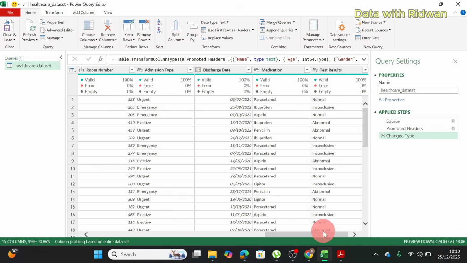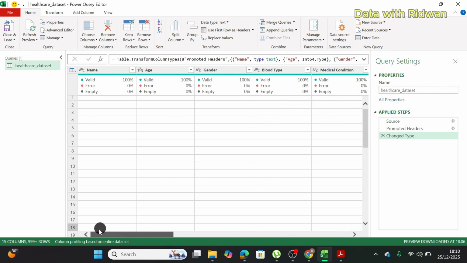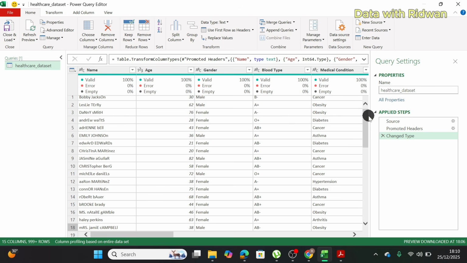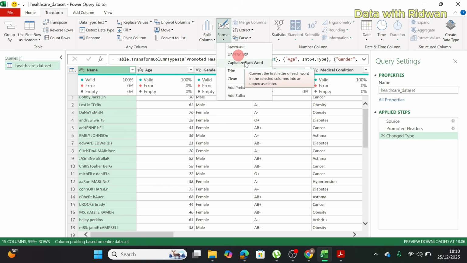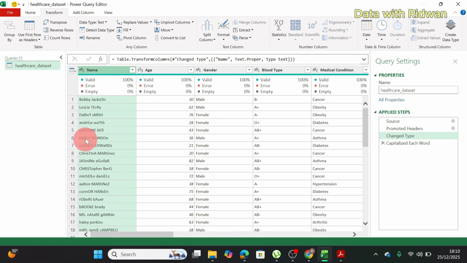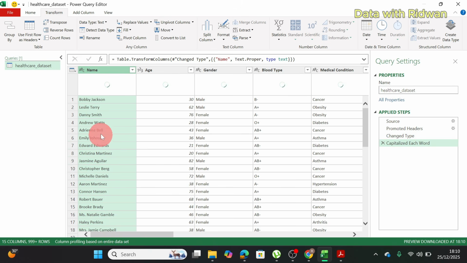Now guys, the next thing we want to do from here is begin our cleaning and transformation. See the name here. How do we want to clean the name? What I'm going to do here is click on the name, select the column, and go to Transform at the top. You are going to see Format. Go to Format and change it to Capitalize Each Word. And let's see the beauty. Perfect. You see the beauty, now that's been cleaned with just a single click.